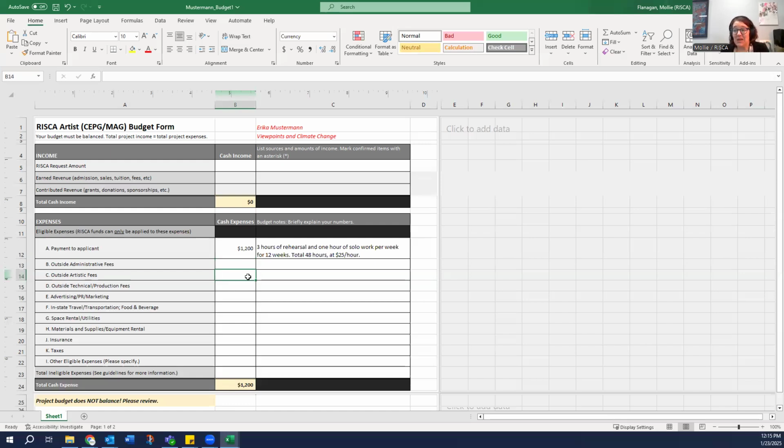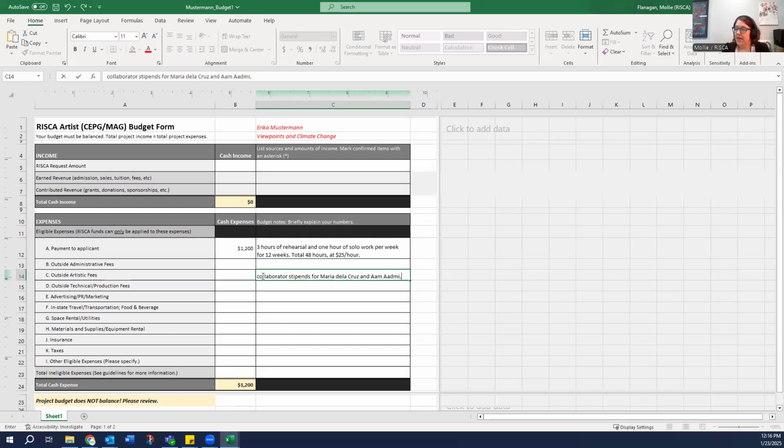The next piece is outside artistic fees. For this sample project, Erica Musterman has 2 collaborators. So we're going to put in the collaborator stipends here. So I'm going to write in the budget notes, collaborator stipends for the 2 artists, and I'm going to name them Maria de la Cruz and Admi. These are both people who are identified in the application. And they are also both going to be working 48 hours each at $25 an hour.